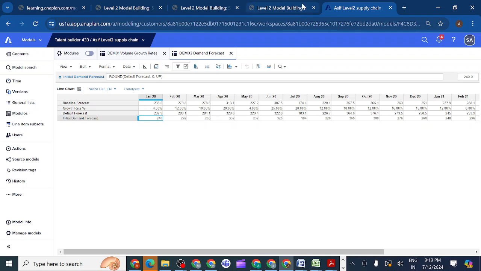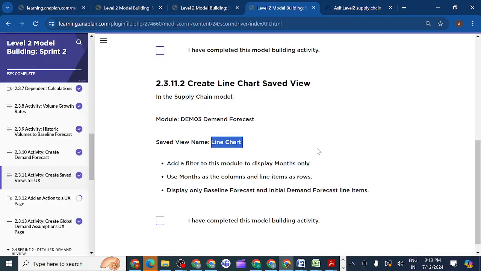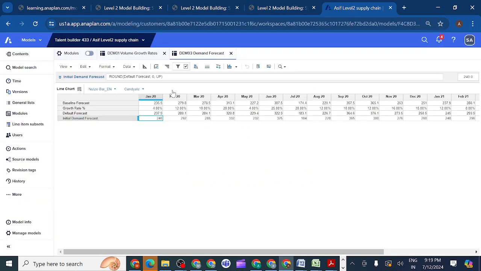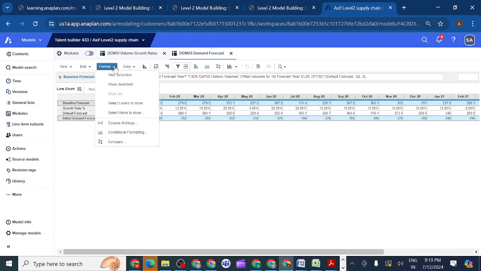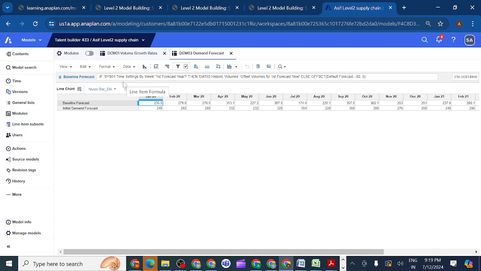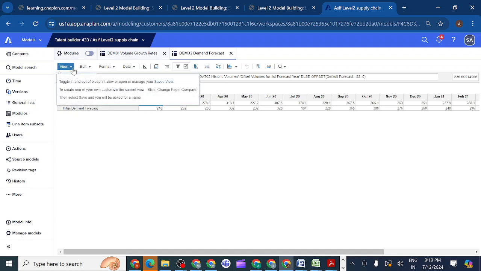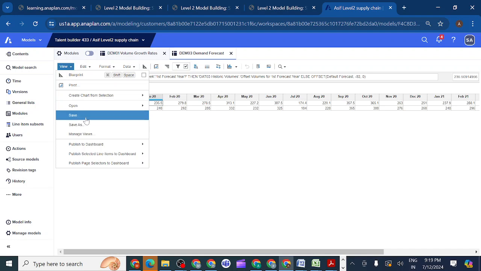Yes, we have completed this activity. After completing this one, display only baseline and initial demand forecast. We want only two line items: baseline forecast details and initial demand forecast. Is it correct? We should show selection, so that we can see only these two line items. That's it. After making changes, we need to save.